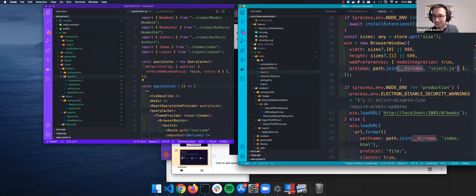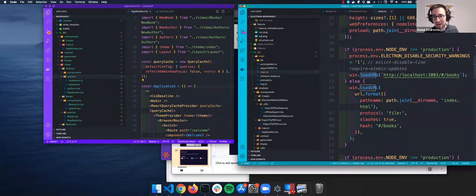here you see I'm loading a URL. You can actually load a remote URL, so you can load your own web app, like the deployed version of it. I wouldn't suggest doing that, but you can do that. So if you want the easiest option, you can do that.